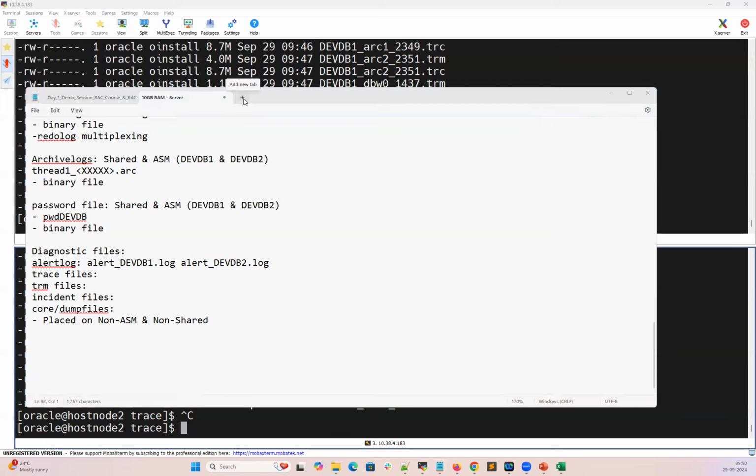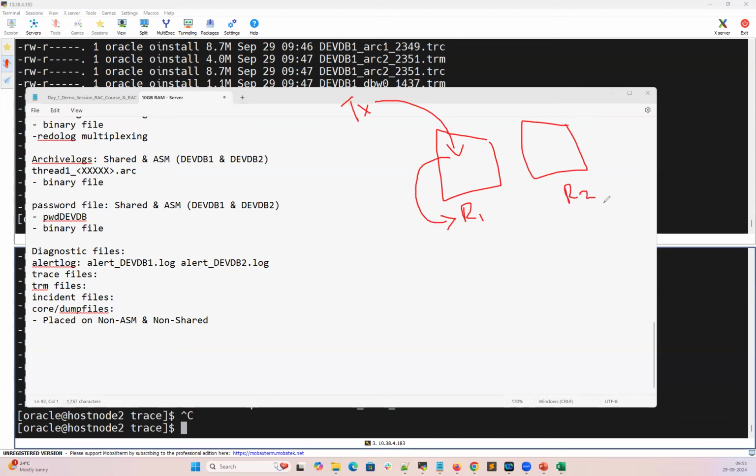No questions. Yeah, if redo log is non-shared, then how is archive log shared? Your redo log is non-shared. Let's say you have redo log 1, you have redo log 2, and user 1 has done some transaction, and the transaction is written to redo log 1. Redo log 1 and redo log 2 are here. Redo log 3 and redo log 4 are here. We have something called instance recovery.